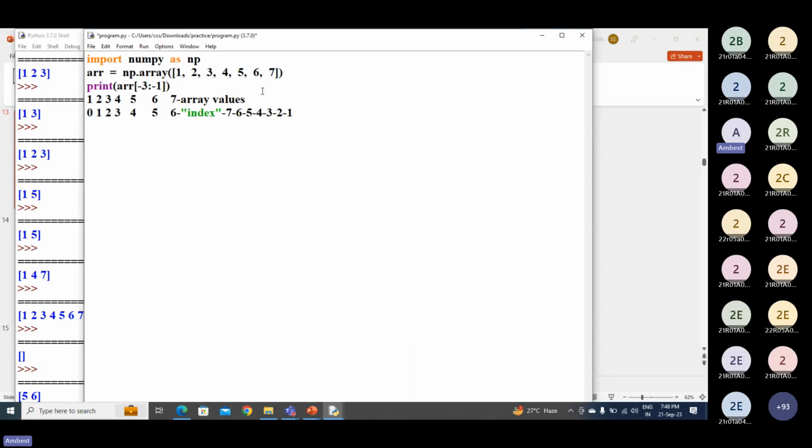It is because the third index value, the minus 3 index value, is 5, and minus 2 is 6. The first one, index value 7, is not considered, so it is not taking the minus 1 value. Got it? If we do some more examples, you will get an idea. I'll be telling you the array concept.